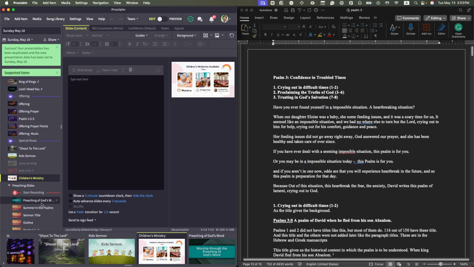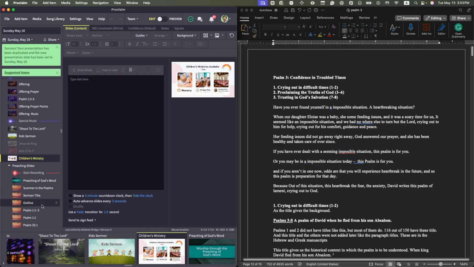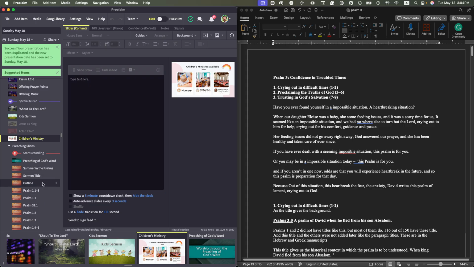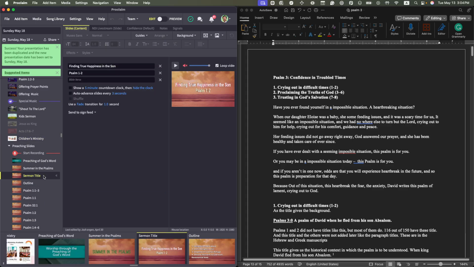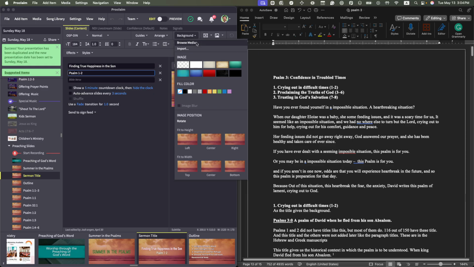It's pretty straightforward. All right, then this is where, if you're preaching, I just changed this, so this would really be for whoever's preaching, if you want to put this in there. So title the sermon here. Here you can change the background to any of the slides by going to background, and you can go to browse media.